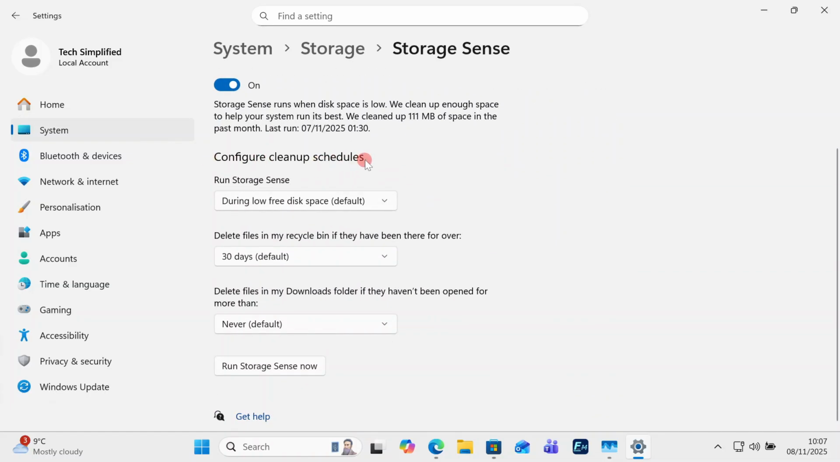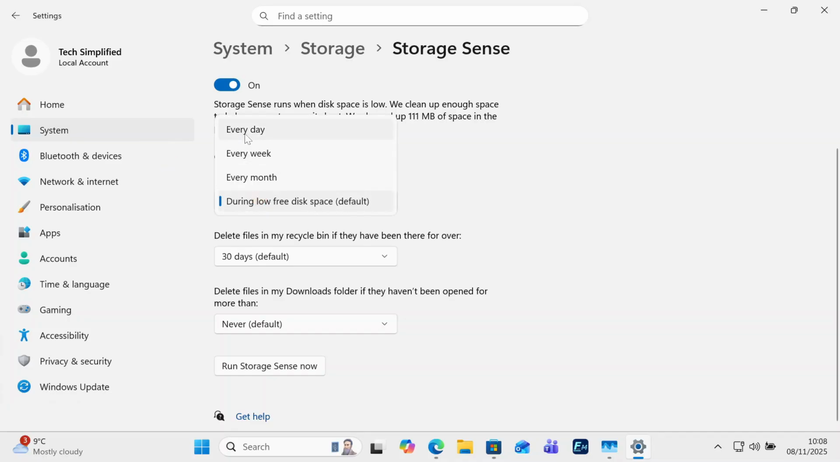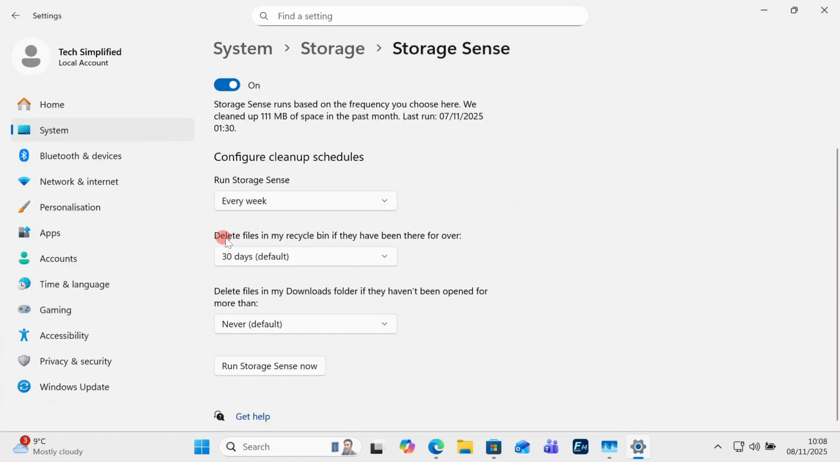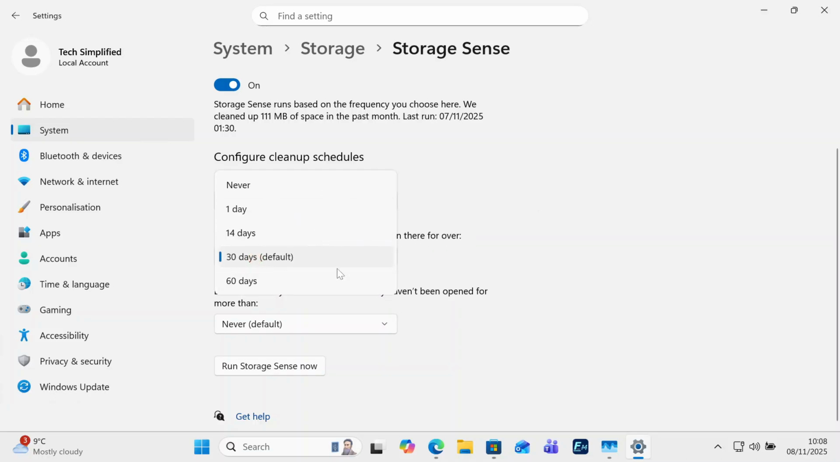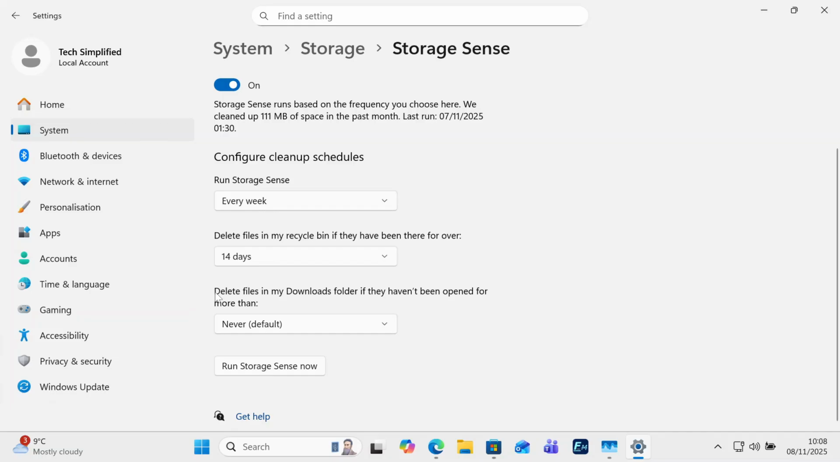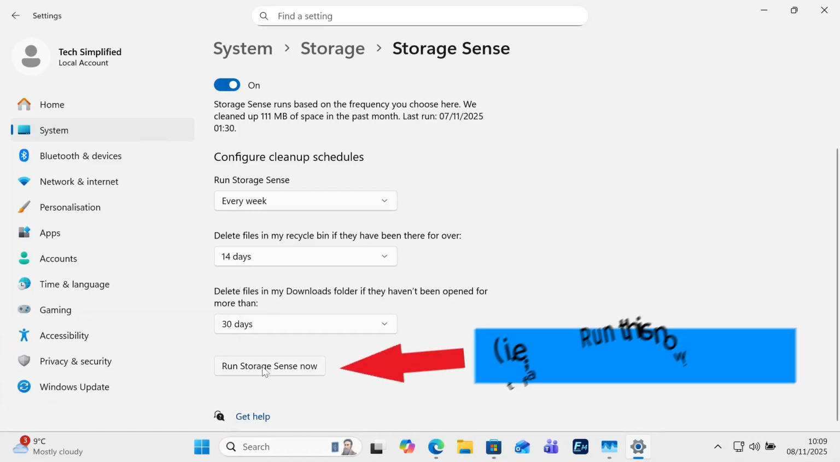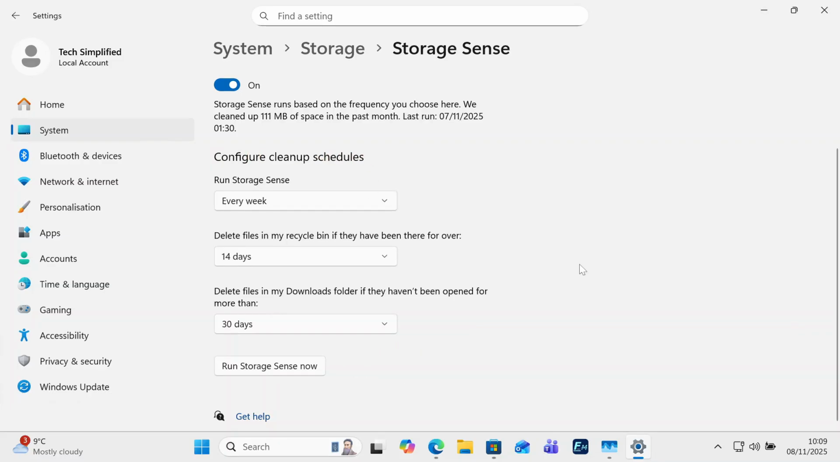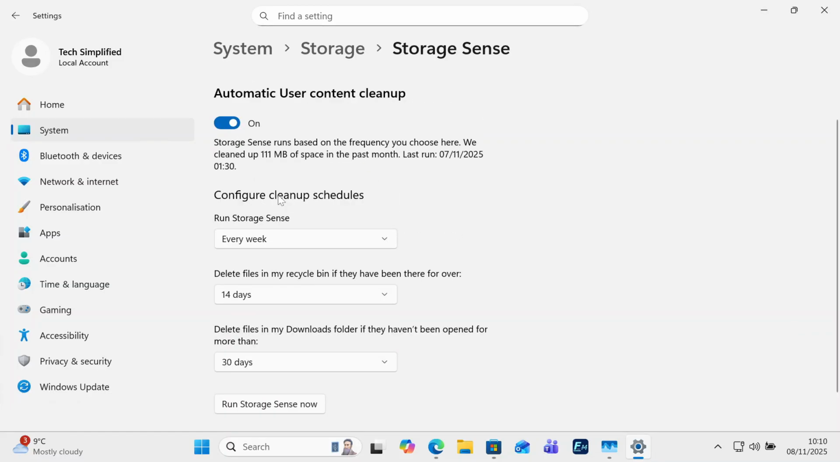So here you configure your cleanup schedules. You can configure this to run daily, weekly, monthly, or when you are low on disk space. So let's configure this to run weekly. Also, you can configure when to delete files in your recycle bin. This is super helpful. So these are the options here. I will make this 14 days. You can also delete files in your download folder if they haven't been opened for a certain time. These are the options here. I will make it 30 days. Then you can run Storage Sense now, after which your maintenance schedule will come into effect. Essentially here, choose what works best for you based on your data storage need and system capacity.